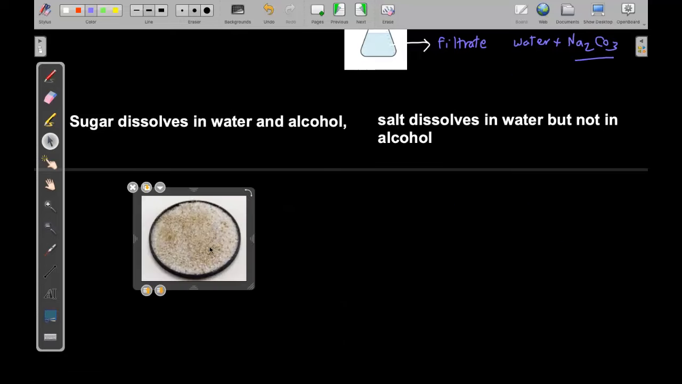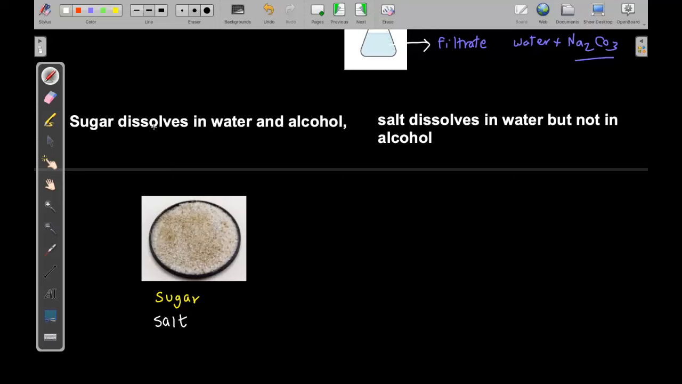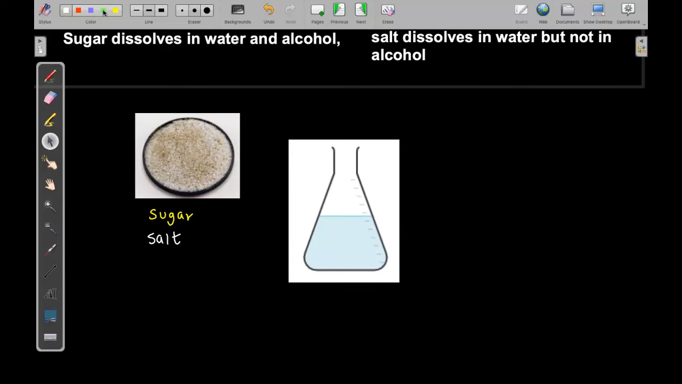Again, you have a mixture of sugar and salt. So how can you separate the sugar and salt? It depends also on the selective solubility. So bring some alcohol and put it in this flask. Then put your mixture, the sugar and salt, inside. One of them will be dissolved, the sugar, because it dissolves in alcohol, while the salt will not be dissolved.